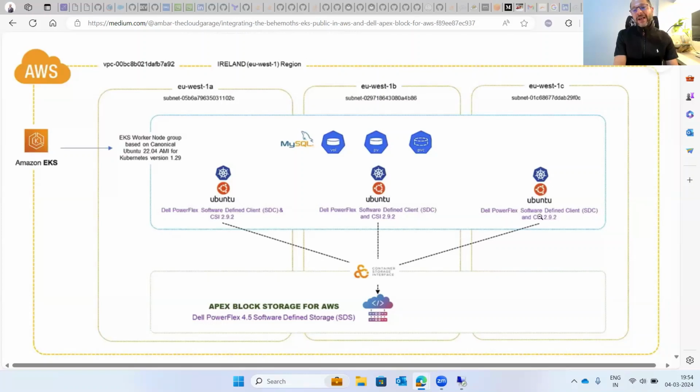This software defined client is more or less like an iSCSI client or an NFS client, but this is specific to the PowerFlex technology. So in order to deploy this through a bootstrapping mechanism, we will be running Canonical's Ubuntu 22.04 AMI, which is based off the latest version of Kubernetes, which is 1.29 as of this writing.